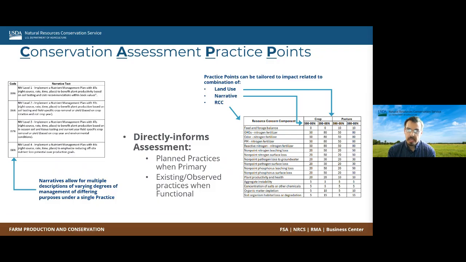The primary purpose of the CAP values is to provide a contextual level of benefit that a particular practice is expected to provide to a specific resource concern component. And I realize that that's quite a mouthful, but that benefit is contextual not just to a specific component; the values can and do change based upon what narrative you're dealing with, what level of implementation, what land use you're dealing with as well. A little bit of that is shown here on the slide, and chiefly it directly informs that part of the CART assessment, as Eric showed, both on the existing practice side of things and the planned practices as well.